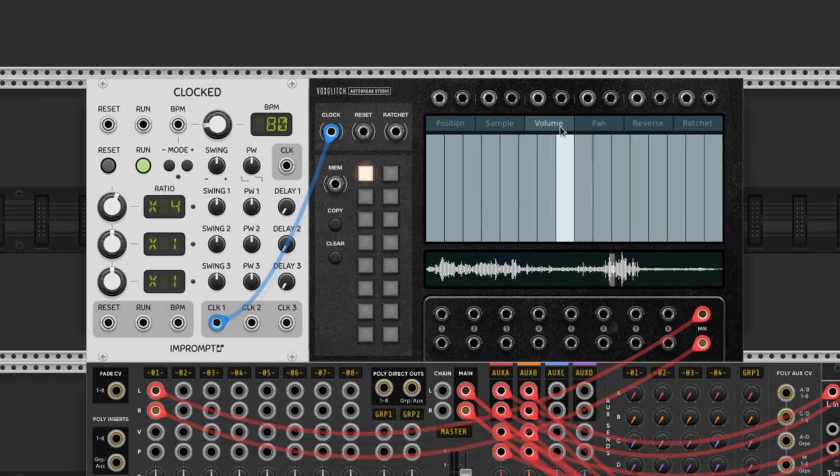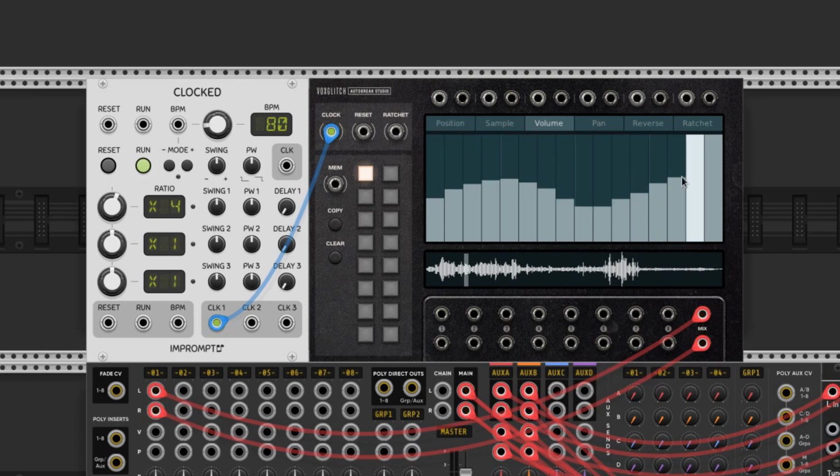The volume tab allows you to alter the volume of each step in the sequence. I like waves, so I'm going to do one. The pan tab allows you to pan left or right. I'm going to leave this as is.